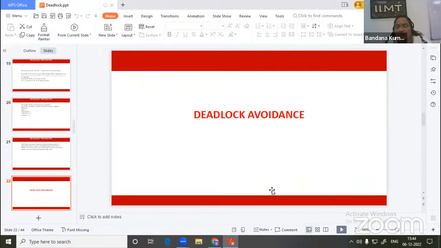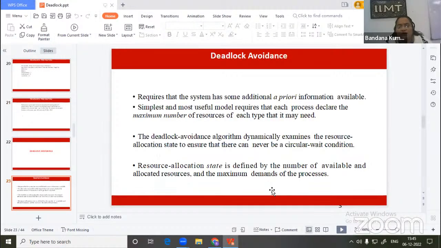Now I will explain deadlock avoidance. Deadlock avoidance requires that the system has some additional prior information available. The simplest and most useful model requires that each process declare the maximum number of resources of each type that it may need in the future. It means the operating system has prior information, in which each process declares the maximum number of resources.